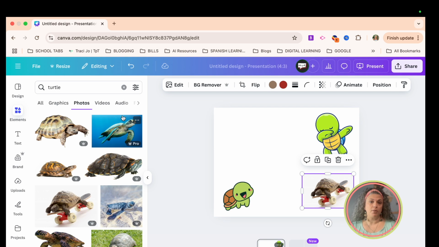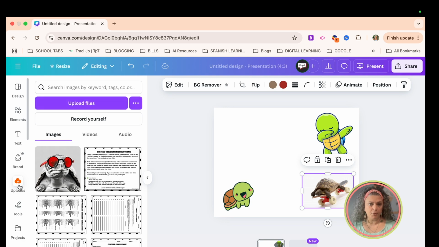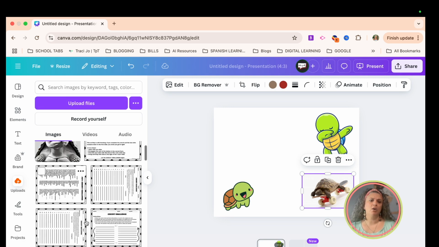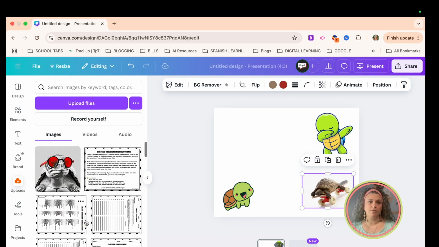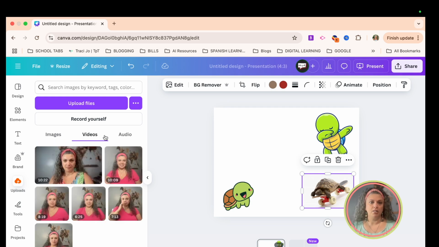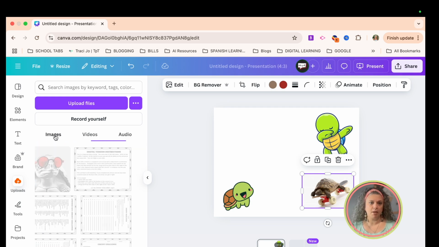All right, so I've moved those around, but now let's say you have images that you want to upload that are yours, not the ones that are already in Canva. Come back over here to the toolbar on the left, and we have uploads. Click on uploads. This will give you a whole folder of all the things that you have uploaded already, images, videos, audio, anything that you might have.